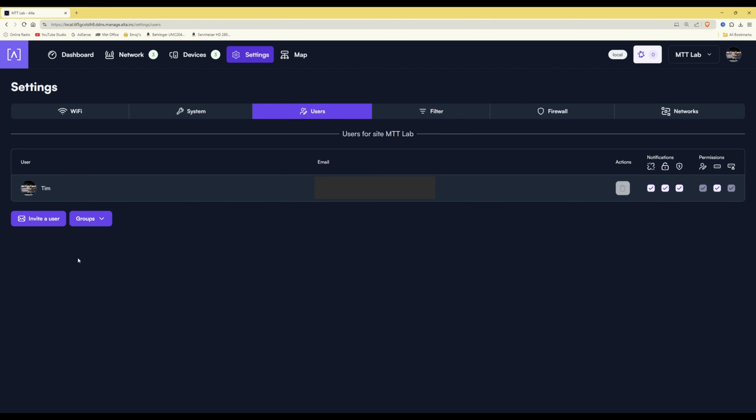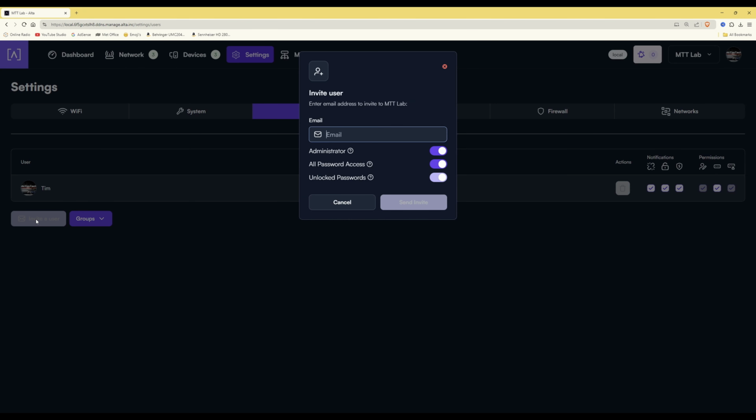To add another user, all you would do is click invite a user, then you'll get a pop-up on screen. So all you need to do is enter their email address and then select which options you want to allow this user to have. For example, do you want them to be an administrator? And do you want them to have all password access and also unlock passwords? Now these refer to these permissions here. So just check these permissions and see which ones you want to allow the user to have. They will then get sent an email to accept or decline to become a user of your Alta Labs network.